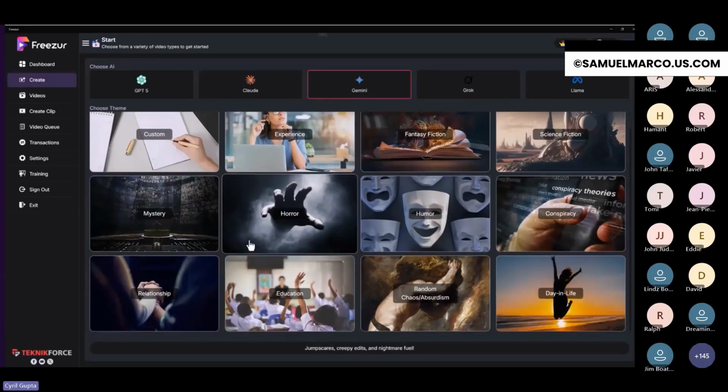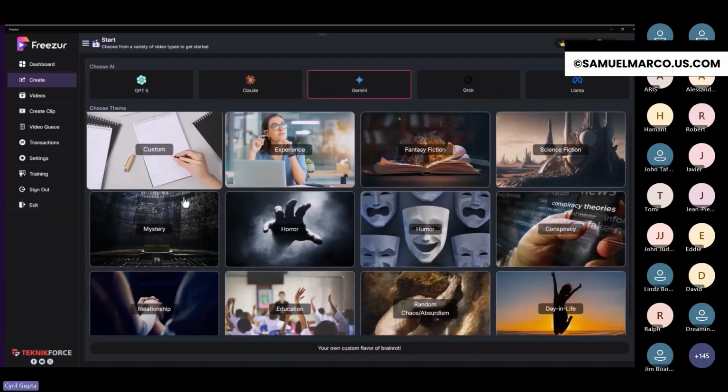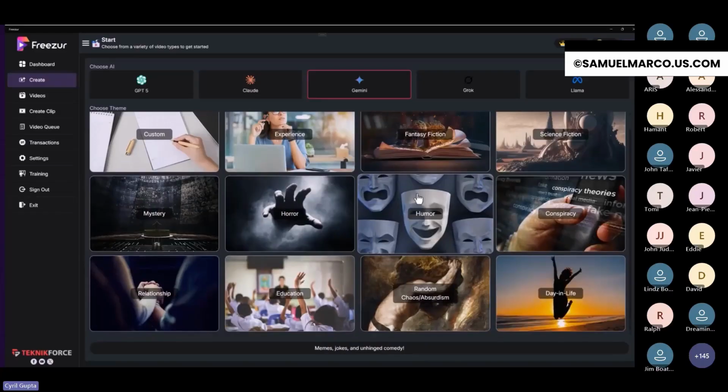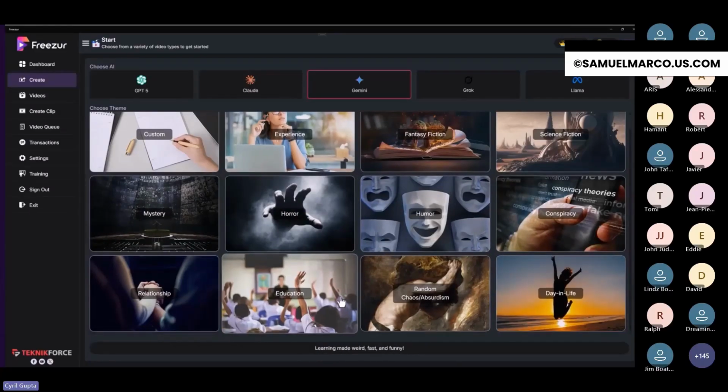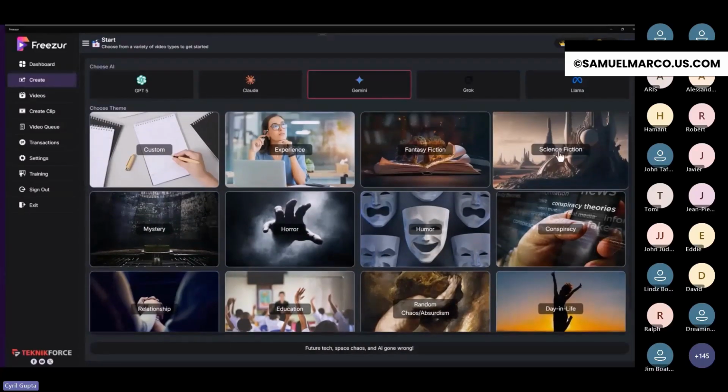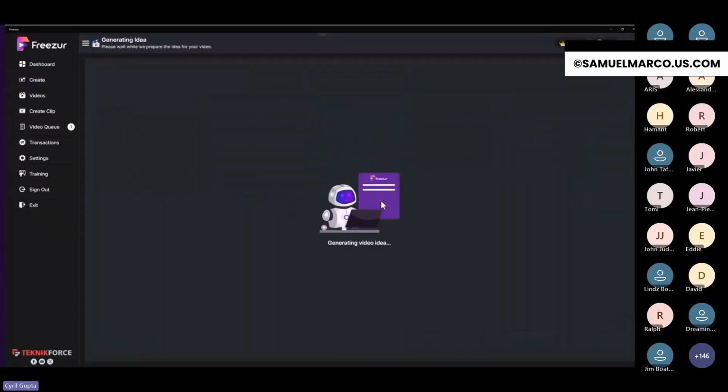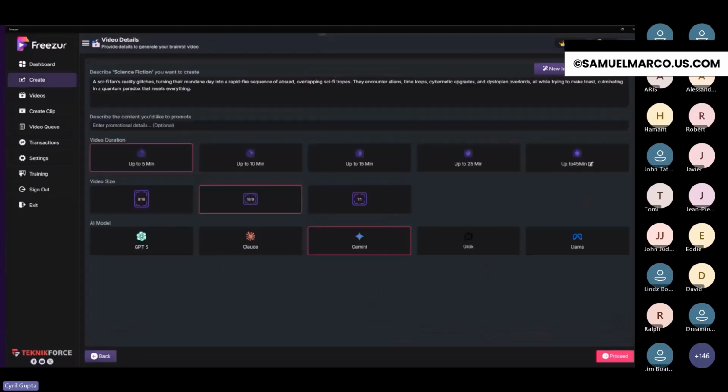Now, you have so many different topics to write on. Either you can create a custom topic, a topic that you want to pick yourself, or you can pick a topic from any of these available. For example, let's pick up science fiction. I know it is one of the most loved niches online. And the first thing Freezur does is it will create an idea for you. Yes, it will create an idea, and you can rewrite this or create a new idea or just modify it yourself if you want to. Let's say you don't like this idea and you want a new one. All you need to do is click on new idea and it will create a new idea.